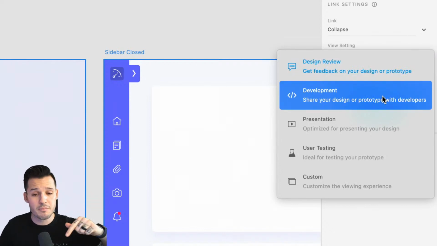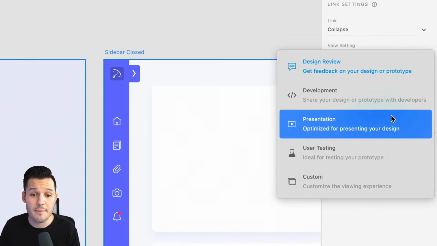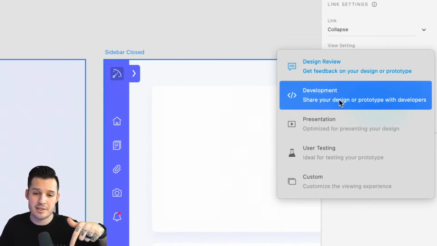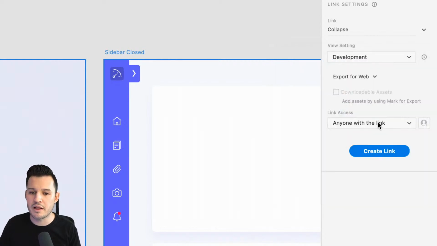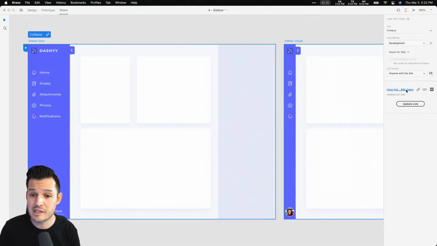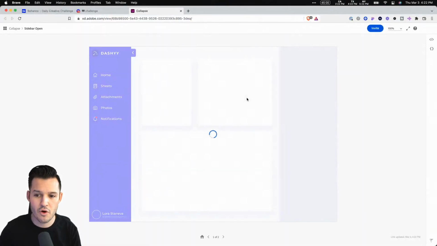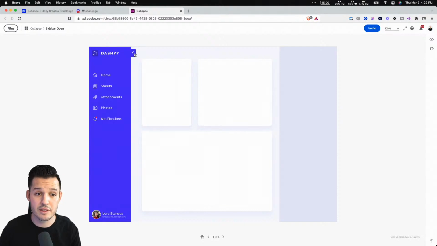Now, if we give it a development share, they're also going to get a little bit of that inspect mode where they get to download the assets, color palette, typography, font selection, all that. Presentation is optimized for that. We can have some testing or we can create a custom one. I tell you what, let's hand off for development here and say anybody with the link, and we'll click it and it's going to go ahead and generate the link for us pretty fast because this is a pretty small interaction.